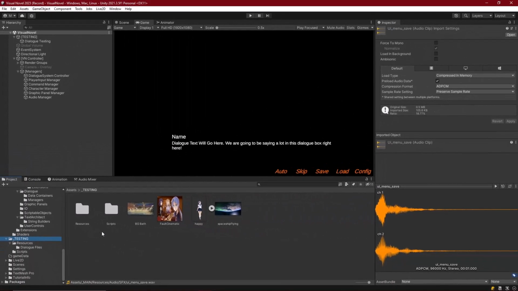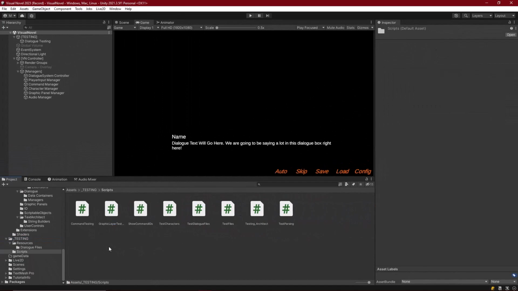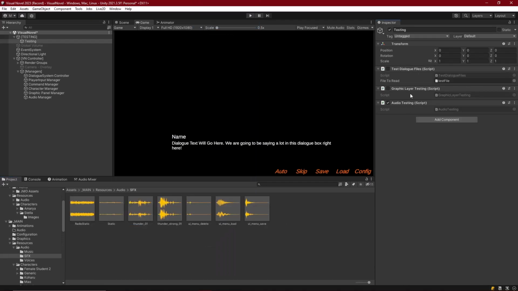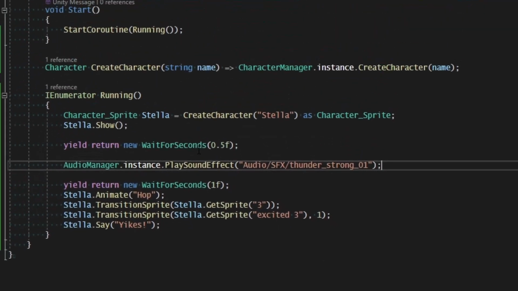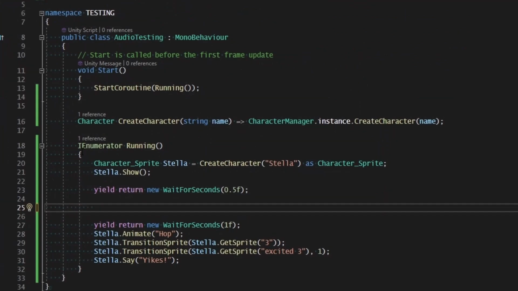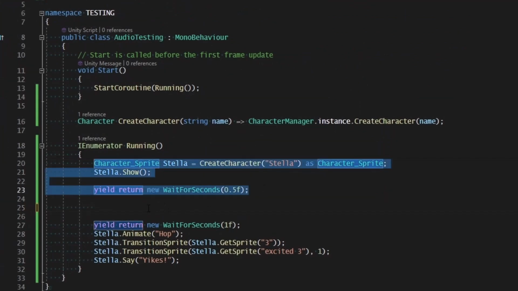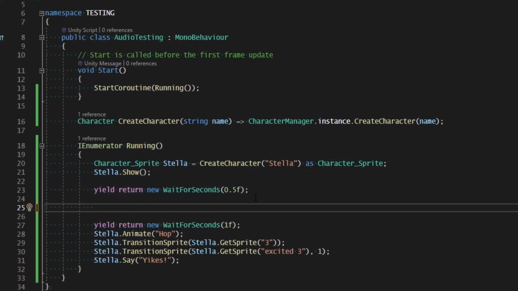Let's quickly make a testing script to try this out. Let's go into scripts under the testing folder and create a new C# script called audio testing. And then we'll assign this audio testing script to our testing object in the scene. Now I want to play a Thunder Strong 01 sound effect. So in the testing script, I'm going to have Stella show up on screen, and then we're going to play that sound effect and have her jump in surprise.